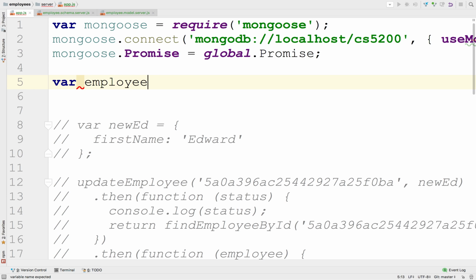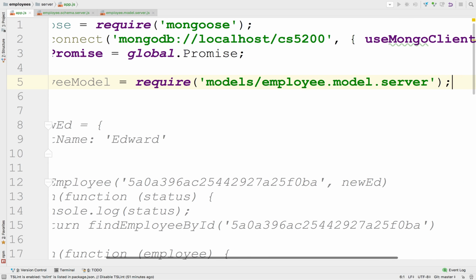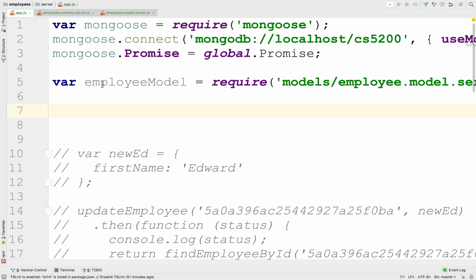employeeModel, which is no longer here. We can require it. I think we put it up here. Let's see. I think it's under models and then employee model. There it is. We loaded it, and let's try it from here.